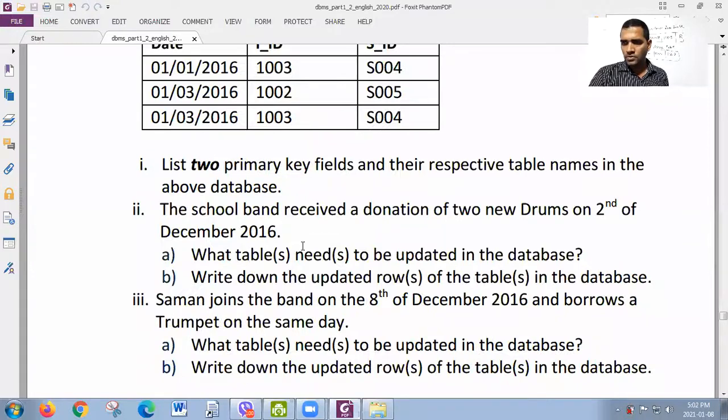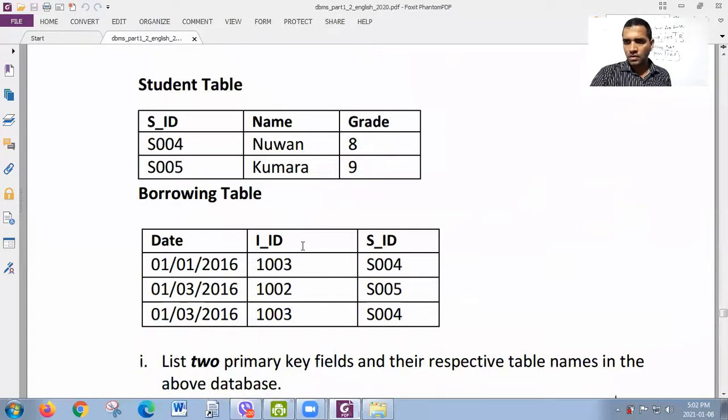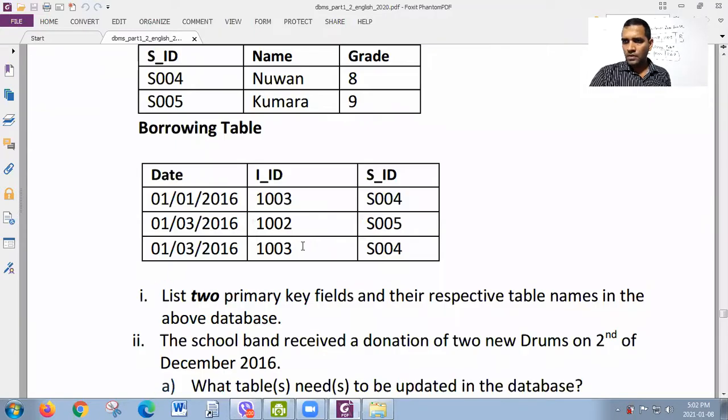First of all, date 8/12/2016. Okay, I will write it 8. Use the same format. 8/12/2016. Trumpet, I give that particular one, 1001. Who borrowed summon, whose number is S006. Okay, 8/12/2016, 1001, S006. This is how borrowing table is updated.